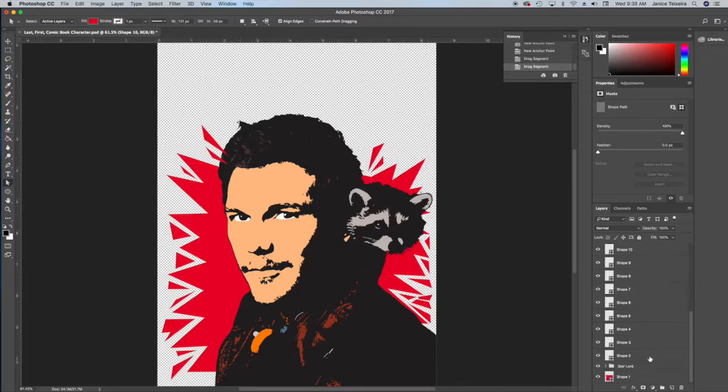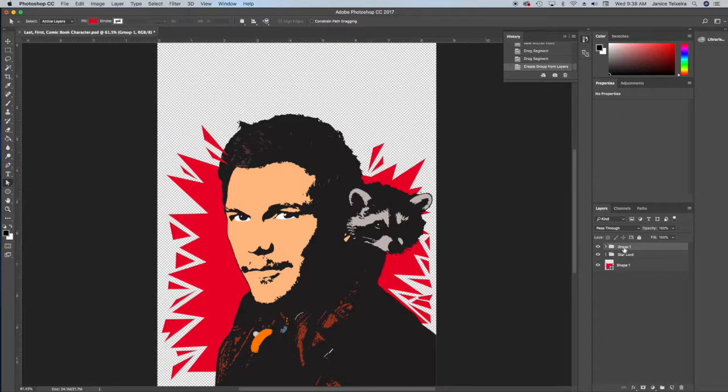Okay, and I am going to group all of these and call that Starburst. And I'm going to call it Starburst Red, since I'm going to have an inner starburst as well, and I'm moving that underneath. And I also want to put my shape 1 in that group.